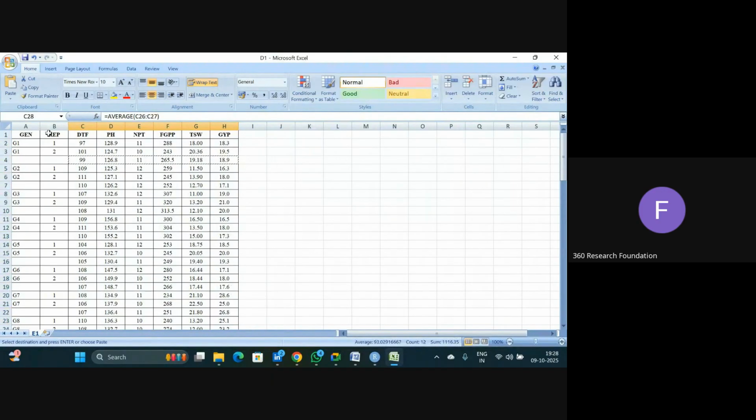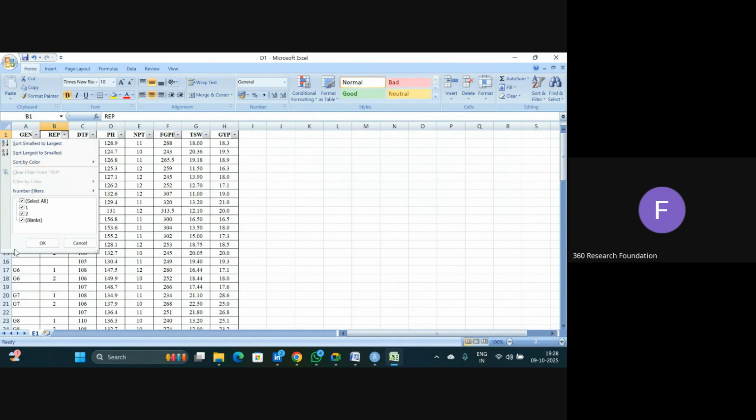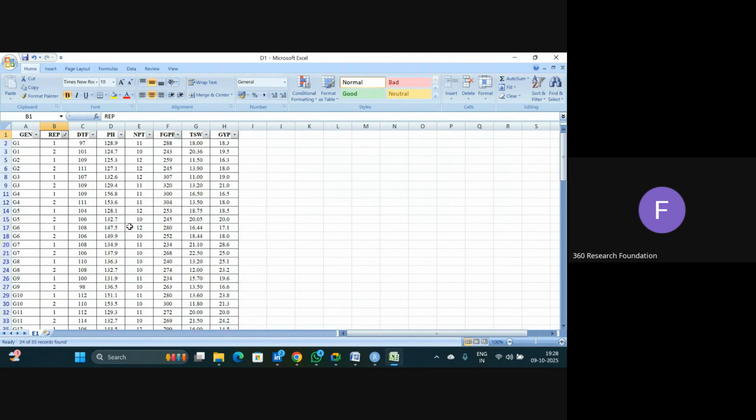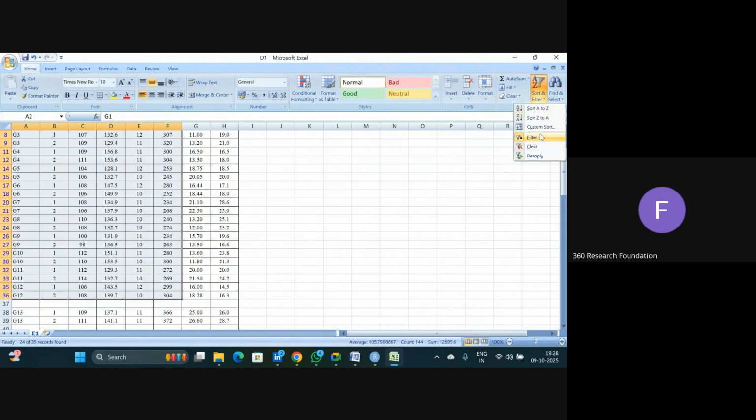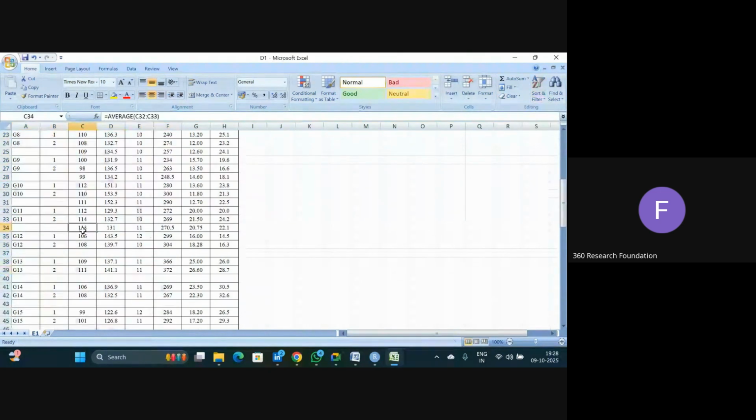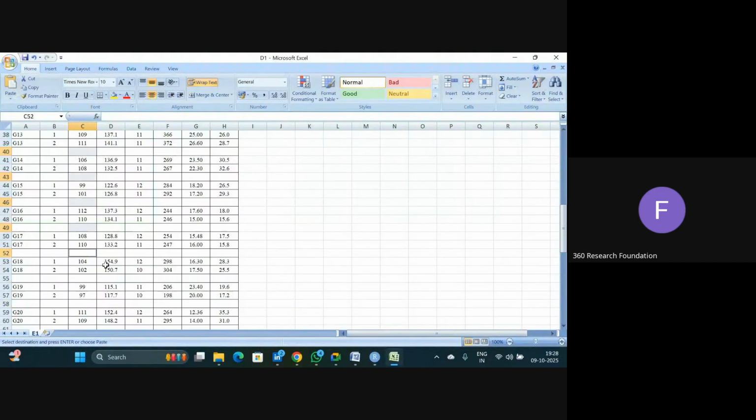So after that, assign filter to replication, then 1, 2 and this blank, so deselect it. You will get this, completely select it, delete it and remove the filter. I will do it. Wait. See first, don't make any mistake. See first what I will do.